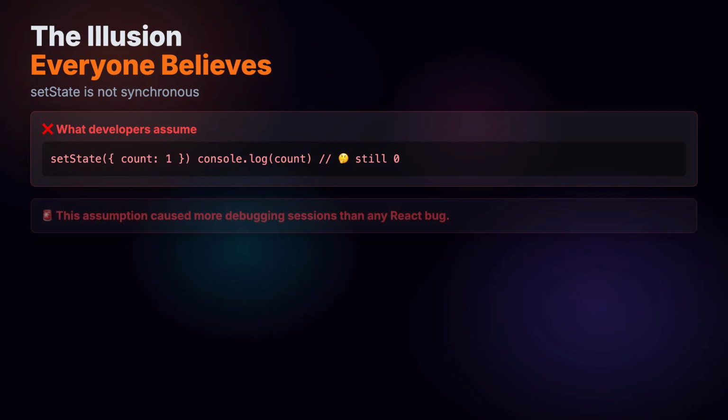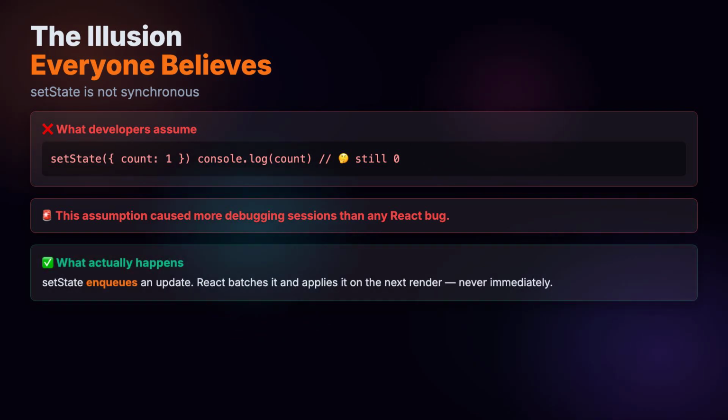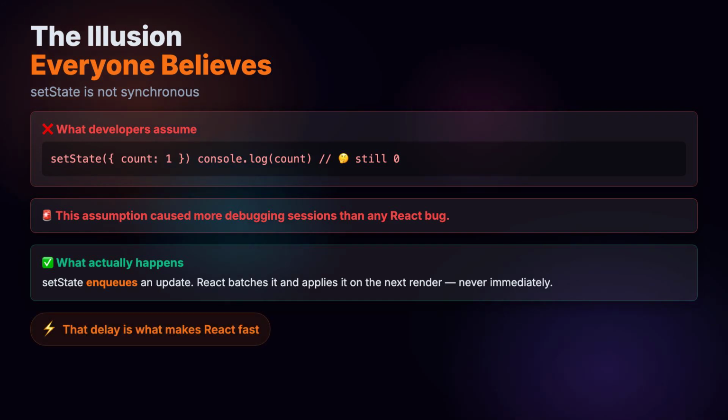You call setState and expect the component to re-render right away. That assumption has caused me more debugging sessions than I can count. React never applies your state update synchronously. It queues it for later processing. That delay is intentional, and it's the core design that makes React performant.